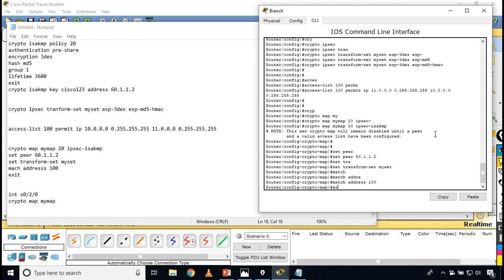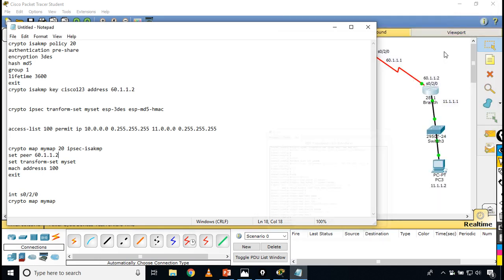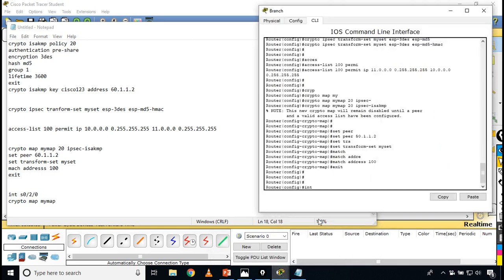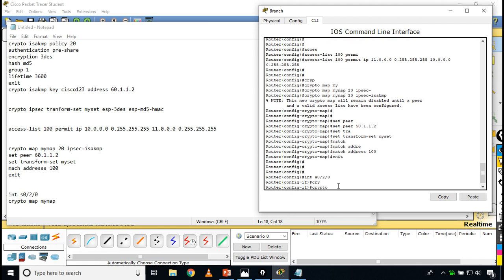Then we go to exit, and the final is interface, and we have to make sure which interface it is. S0/2/0. So we are going to use the same number, S0/2/0, and the command is crypto map, and then the map name, my map.